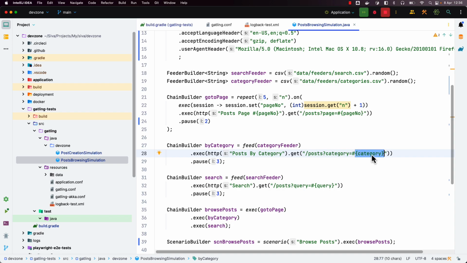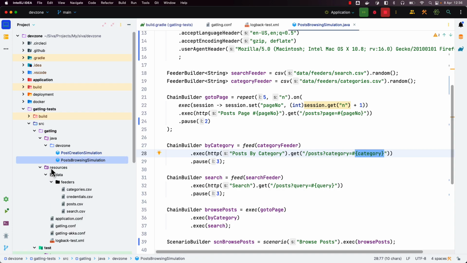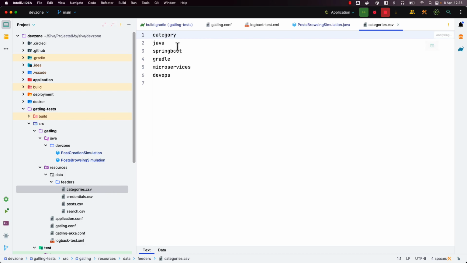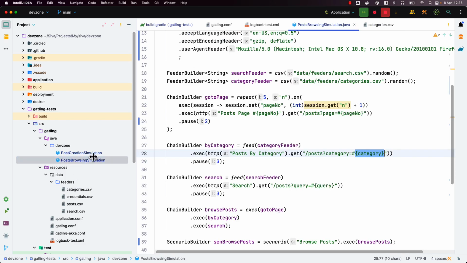So what we can do, this is where the feeders concept comes in. Under resources data feeders, I have created this categories.csv file, and this is the header. We have only one parameter, category name, and we have Java, Spring Boot, and various other category names. So how can I use them?